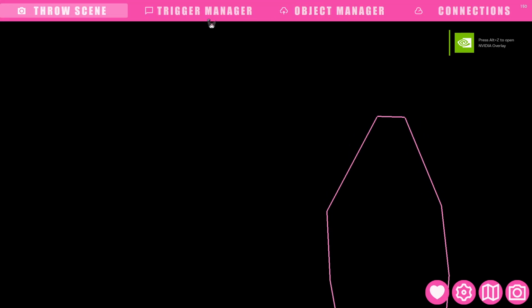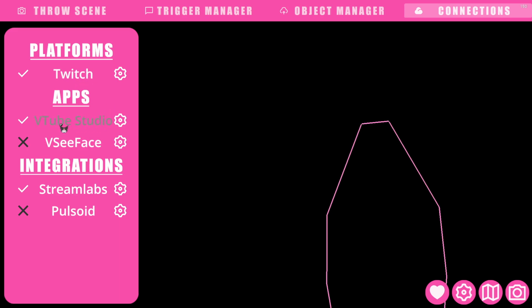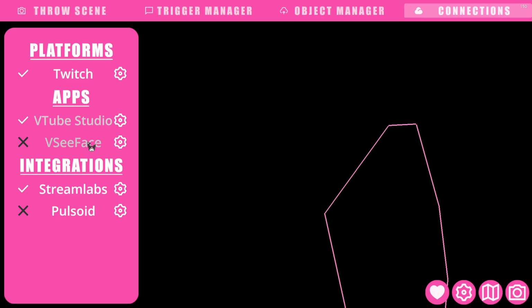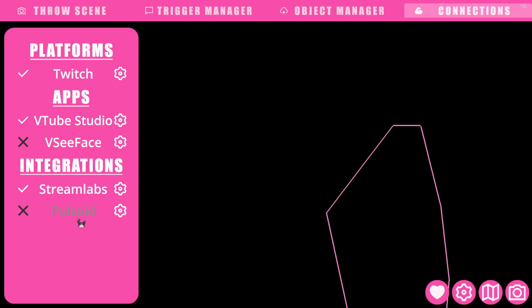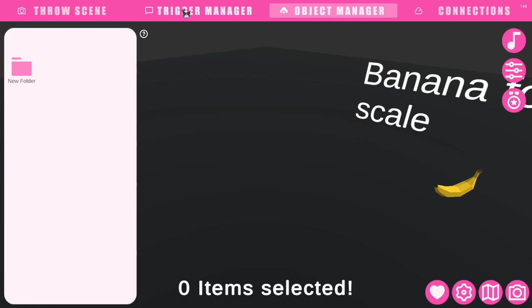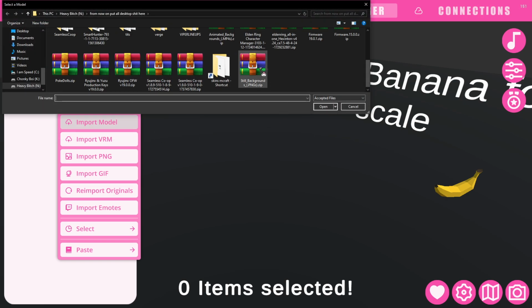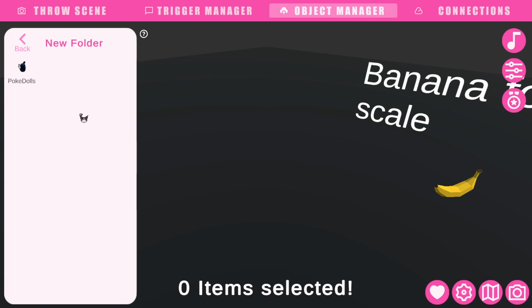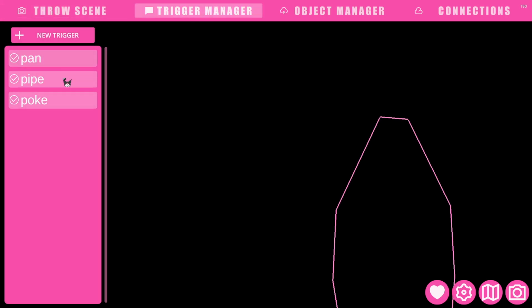Once you get it launched, go to your connections and just connect Twitch, whichever one of these you use, and Streamlabs, whichever one of these you use. I don't think anyone here uses fucking Pulsoid. I'm sorry if you do, that you have to go through with that. All right, you're just gonna press import model. Once you got all that done, go find your file that has all your models in it. Get that in there.